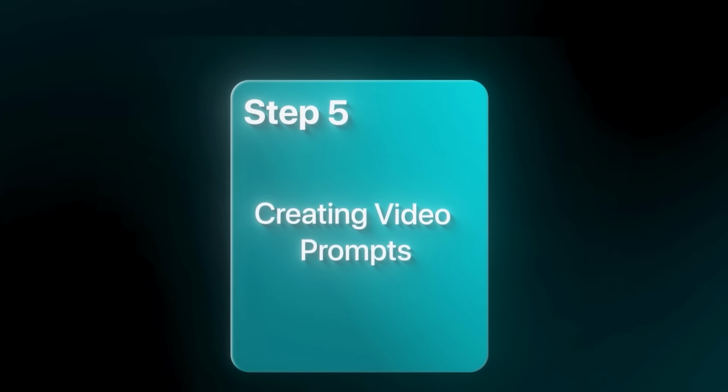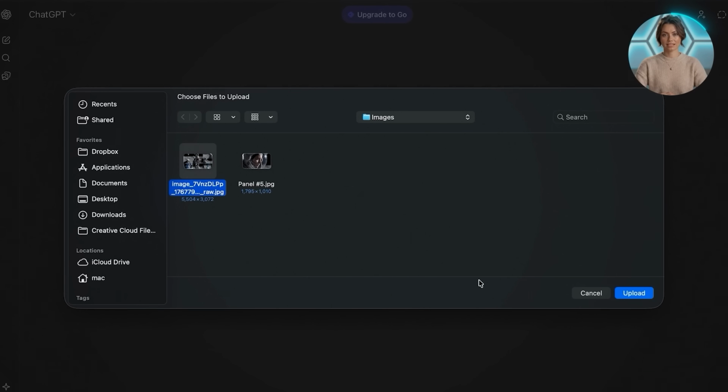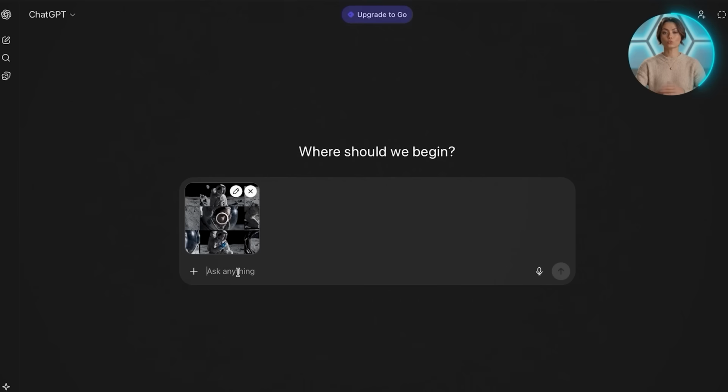Before we start generating our scenes, we need to move on to step 5 to make sure we have our video prompts ready. If you feel confident in making your own prompts, then feel free to skip ahead, but the technique we're going to use will allow us to create all 9 prompts in under a minute. First, we'll go to ChatGPT and upload our refined 3x3 grid. Then we'll use this prompt.